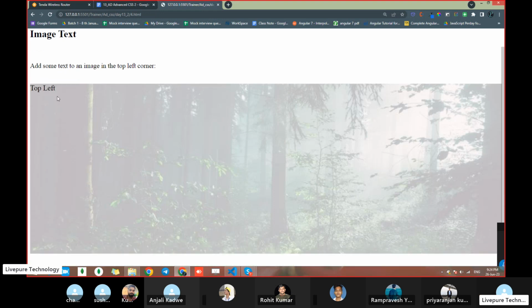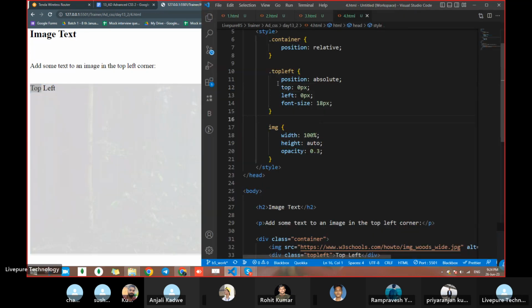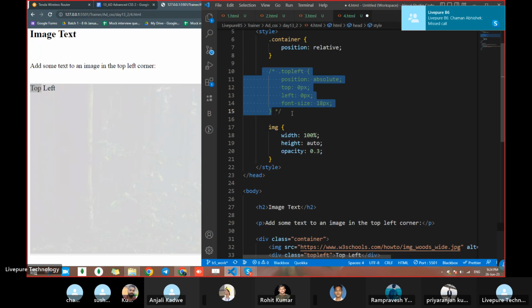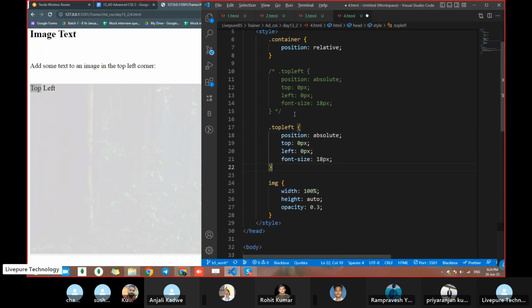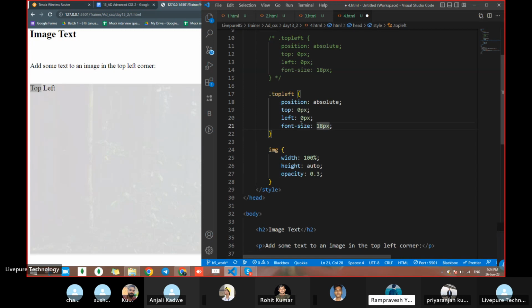Now tell me anyone, if I want this text to be completely at the bottom, how can we get that? Sir, margin top and line height. Margin top and line height? Sir, we can move it down with margin top, and also with line height.